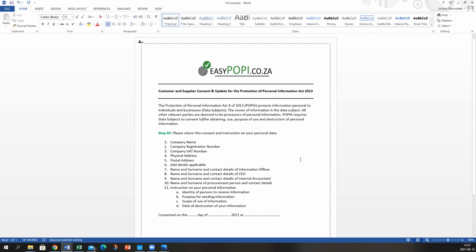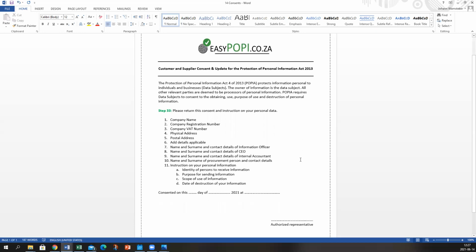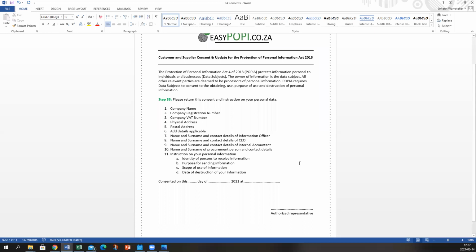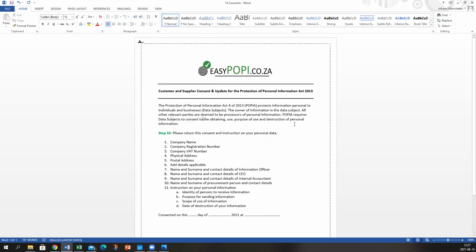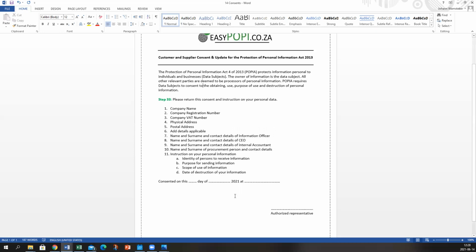Okay. Over here we are protecting information. This states the consent form, so that you can send this out to some of your stakeholders and ensure that you have the relevant consent as required.